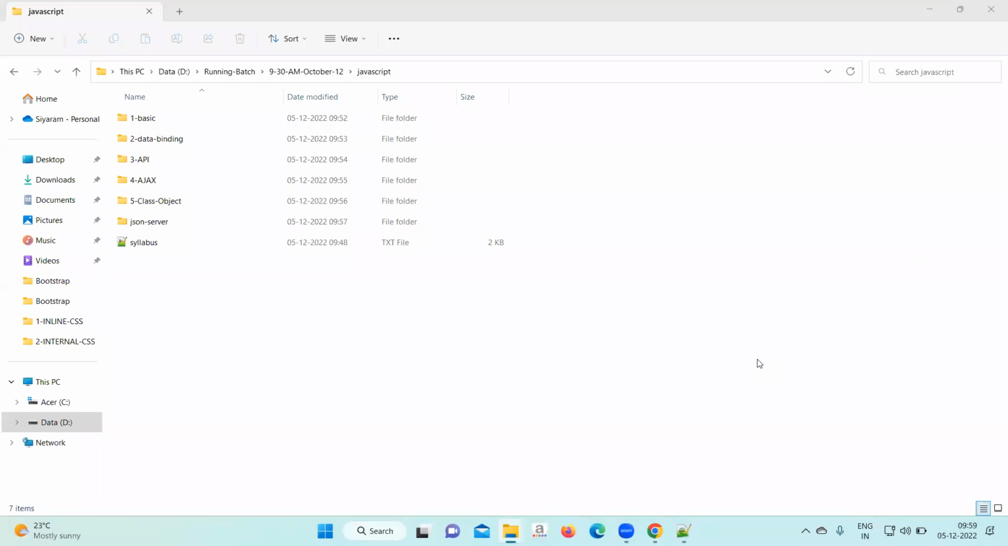Now two applications you have to install in the system. Number one, VS Code editor, and number two, Node.js. Node.js is required. Then I will ask for JavaScript, why you need Node.js.